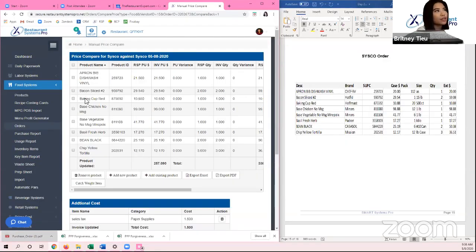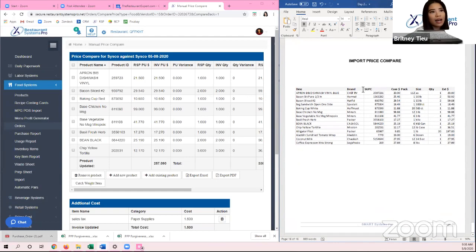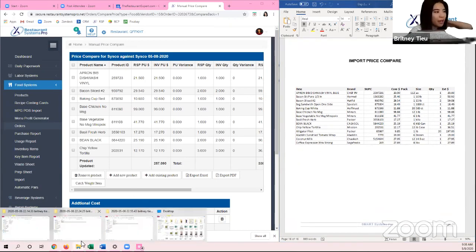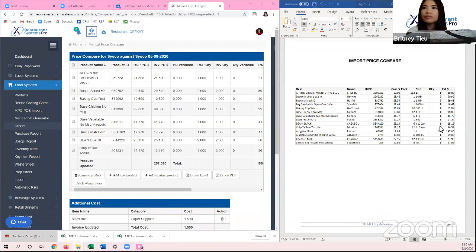All right, so what we're going to do is we're going to go ahead and scroll down, and give me 1 second. Let me open up my file folder. All right, so what I'm going to show you how to do actually is I'm going to show you how to import an order into the system.